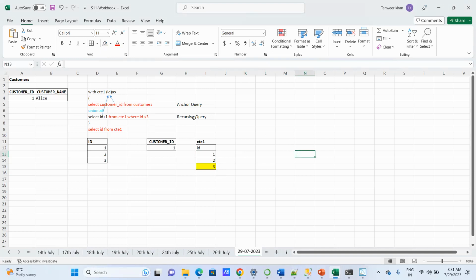Now again the engine will execute the same query from CT1. Now this is CT1, ID less than 3. Which value will you test here? Which ID? ID 3, the current ID. So the current ID is 3. Is 3 less than 3? No. The condition has failed here.